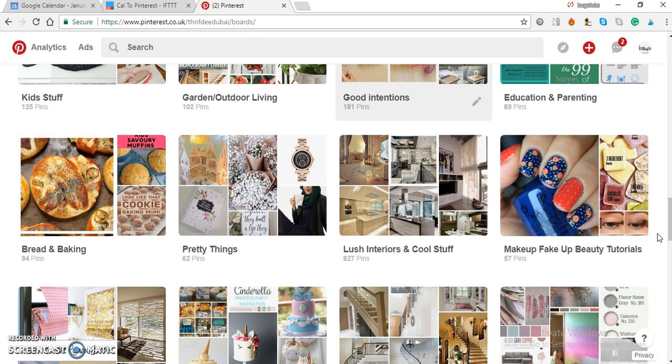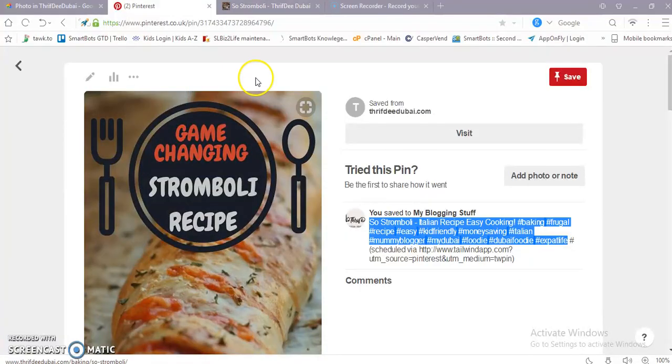But the good thing with this is, it's not like Tailwind. You don't have to do it weekly, and you don't have to pay a monthly subscription. Once you do it, that's it. You haven't got to worry about it ever again. You just simply add more pins as you go, whenever you want.